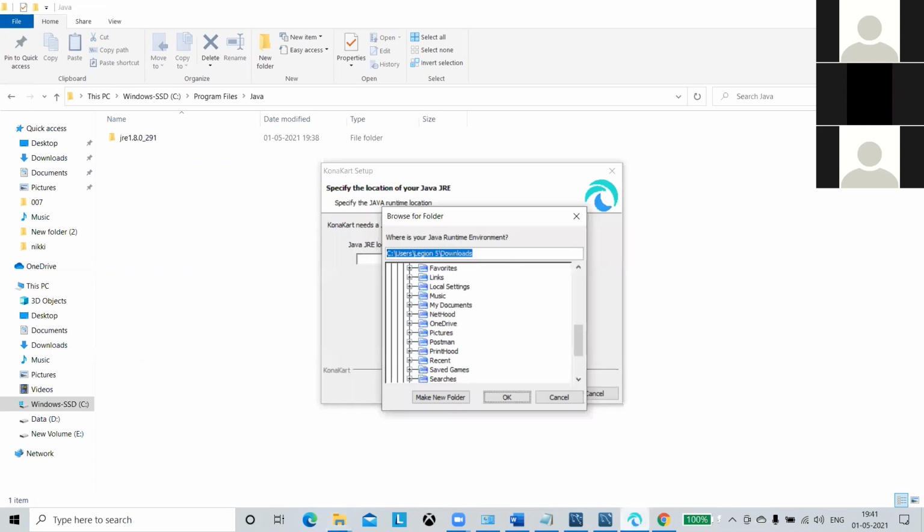Now go to the installer file. You should mention the path over here. Copy that path, the Java path.